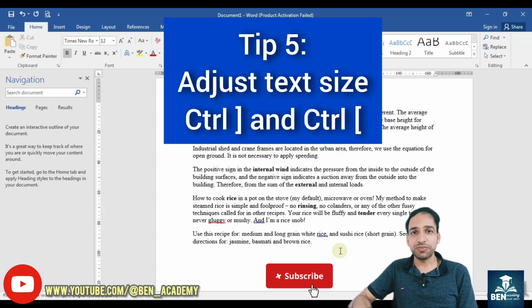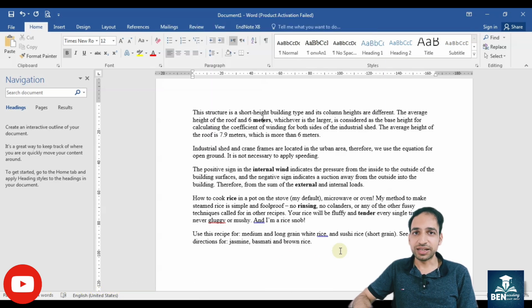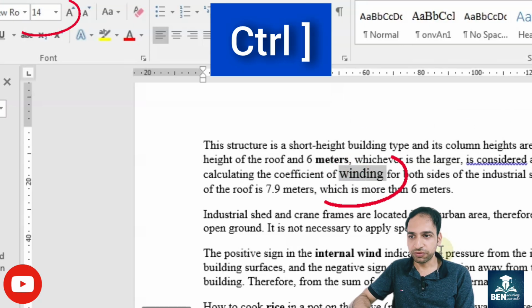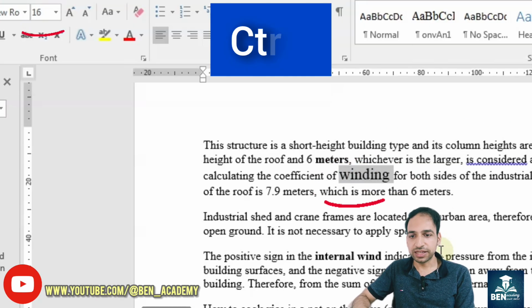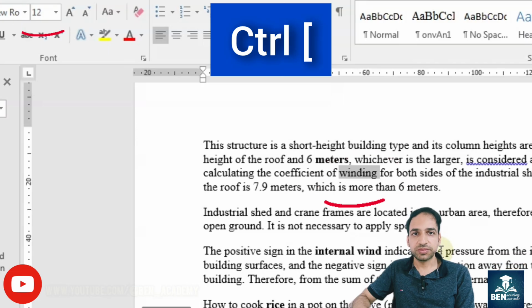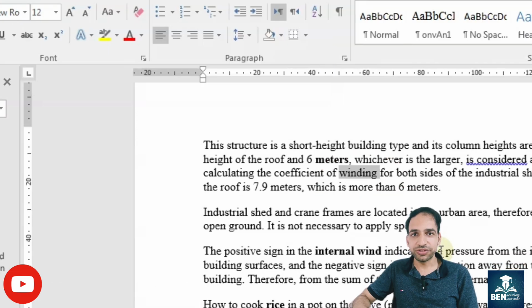Number 5, stop using the font drop-down menu just to see if a title looks better a little bit bigger. Highlight your text and press Ctrl close bracket to make the font exactly 1 point larger, like this, 13, 14, 15, or Ctrl open bracket, like this, to make it smaller. You can watch it resize in real time until it looks perfect.